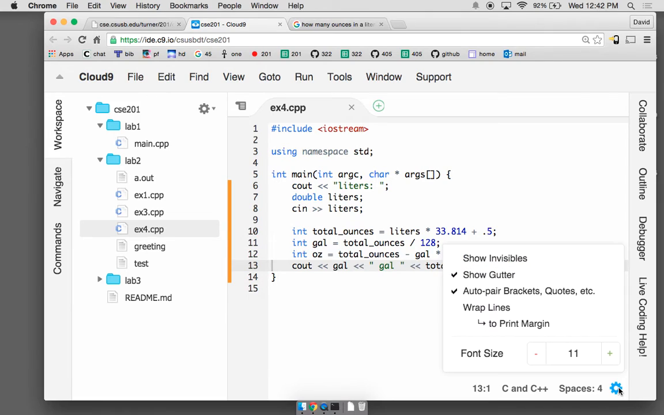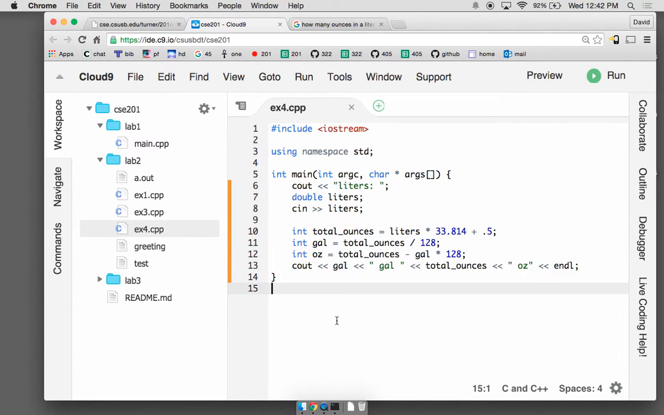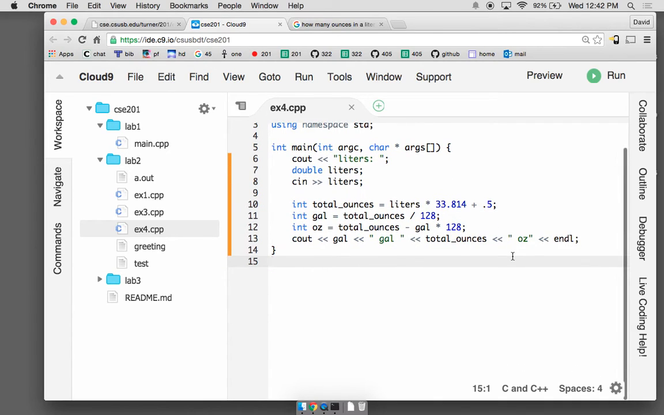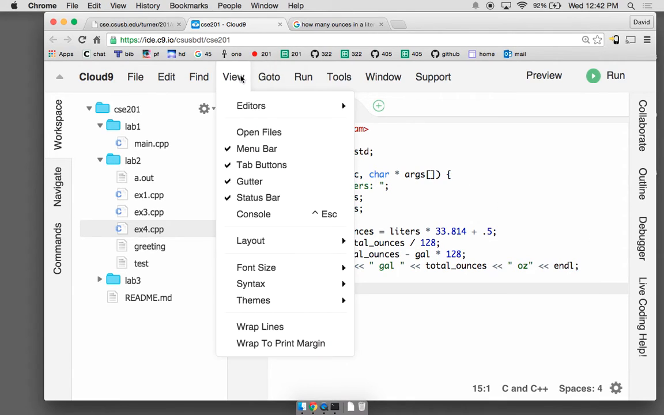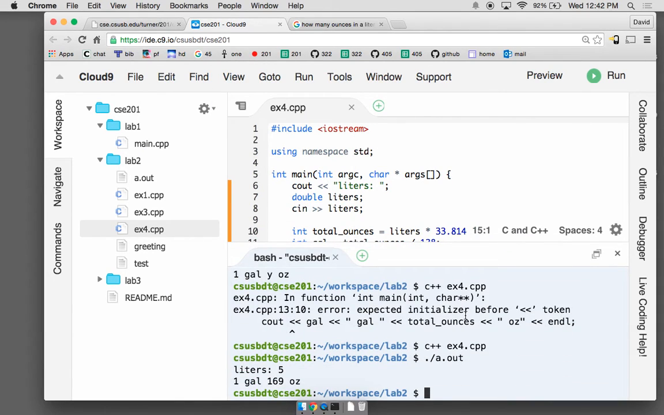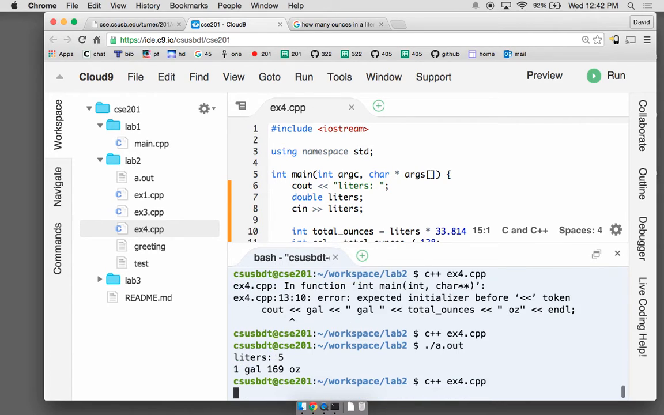And I got to get that show gutter. What did I do? Let's open up a new terminal. How do I bring that back in? Go up to view, maybe. View terminal. Console. Look at that. Thank you. So don't forget to compile.